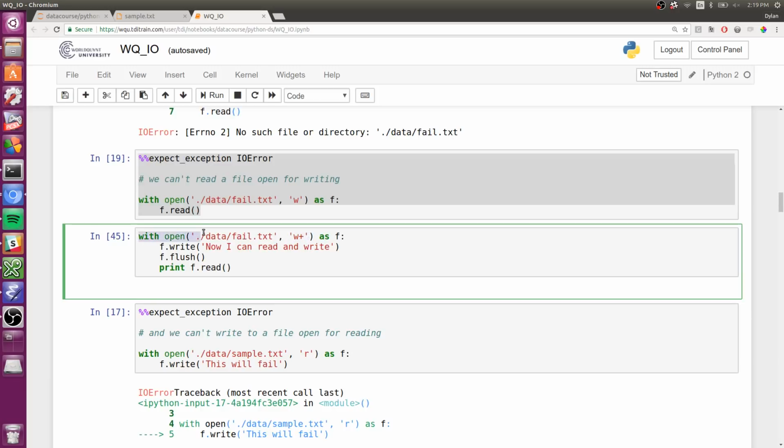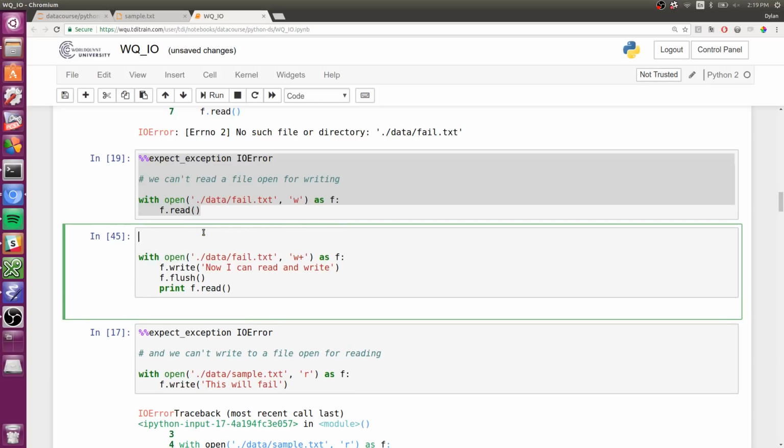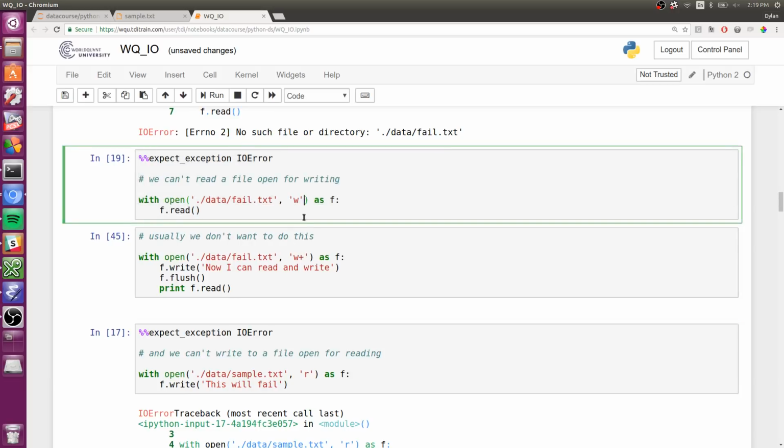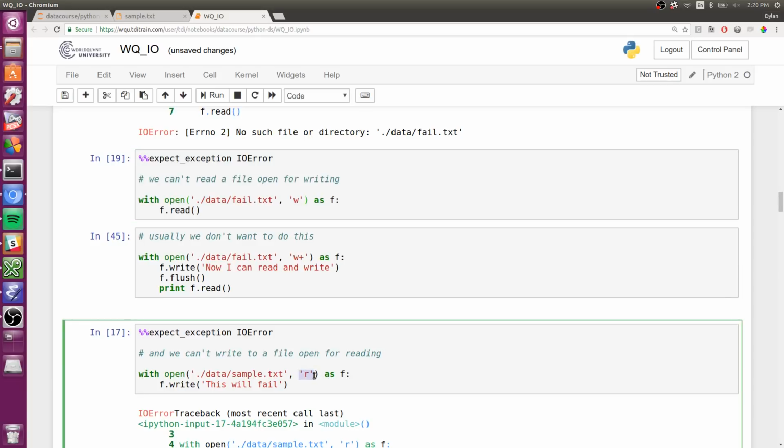So usually we don't want to do this, which is what my second comment was going to be. The whole point of these modes is to protect you. If you are reading from a file, you don't want the information in the file, usually, to change as you are reading it.